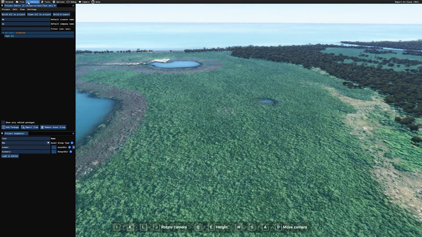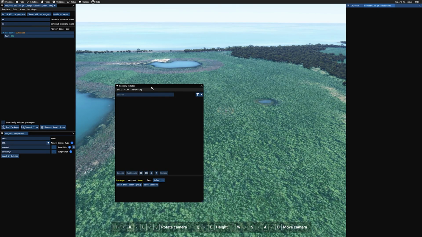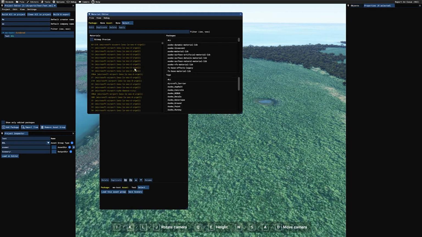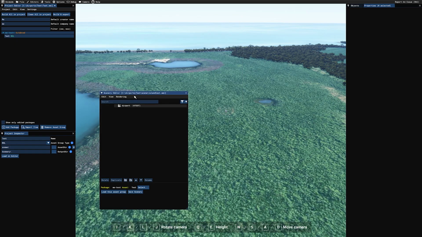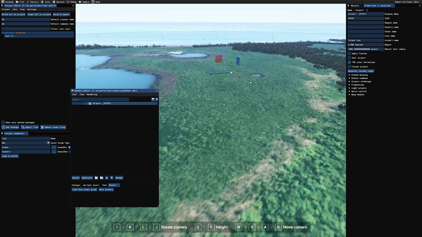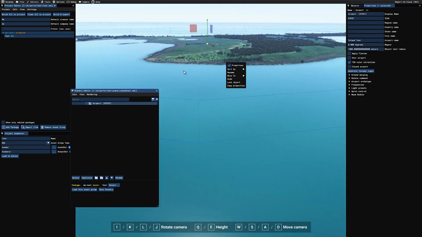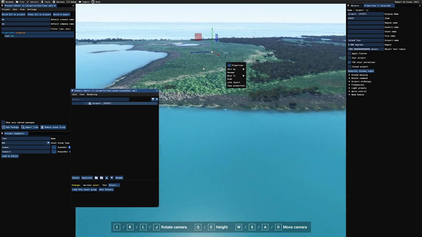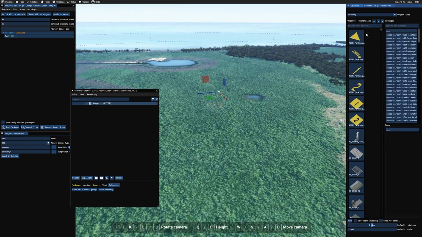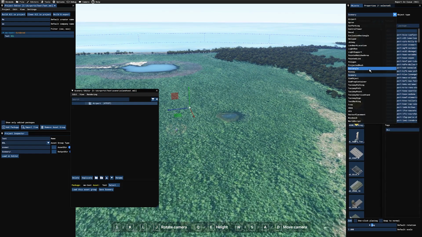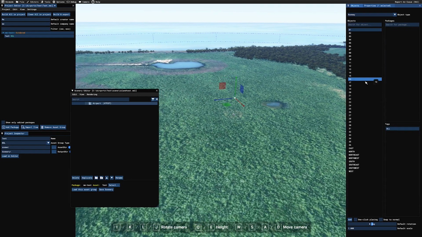All right, so let me open my scenery editor back up, load asset group, and our airport's there again. So this is what I wanted to show, that this whole blue is the radius of our airport. All right, and an airport is useless without a runway. So let's just add a runway.